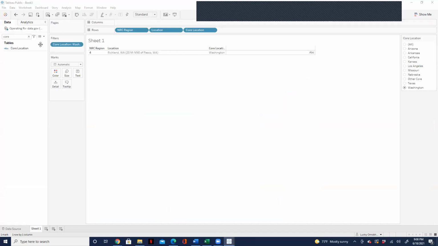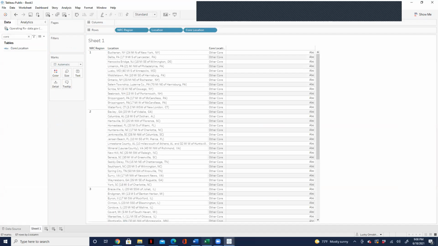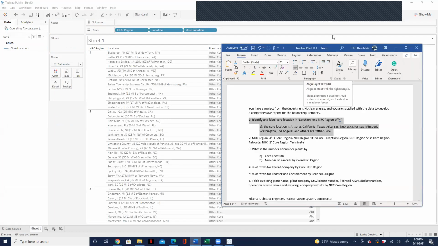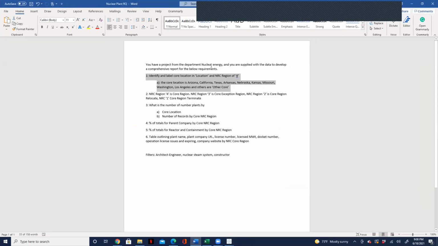Do we understand how we arrive where we are at? Okay, now you have 3. I do not understand. Okay, all right. Look at our requirements. Okay. It says you have a project from the Department of Nuclear Energy. You are supplied with the data to develop a comprehensive report for the below requirements. So these are all of the requirements. Okay. So the first requirement says what?